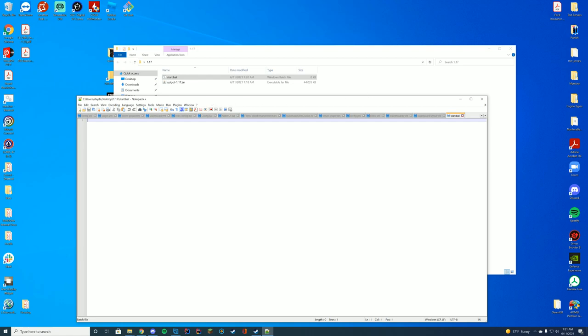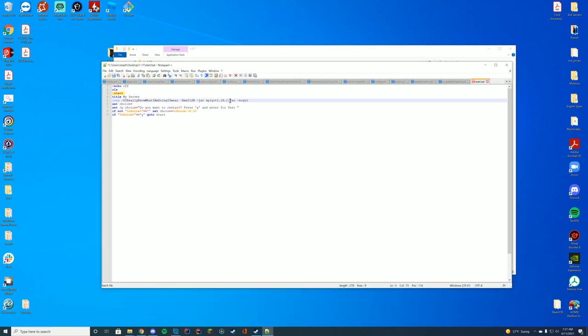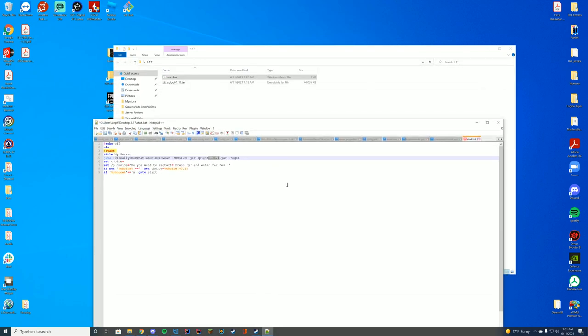So I am going to go ahead and show you a little bit, and I'm going to copy a little bit of a start.bat text in here. And this will be down in the description as well. This is the one I use for 1.16. So what I'm going to do is go ahead and change it to spigot-1.17.jar. Pretty much with this, you just need to make sure wherever your Spigot jar is, it goes ahead and gets it from right here.